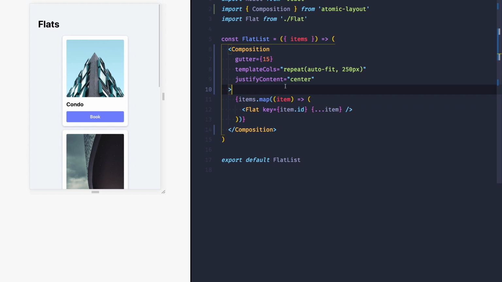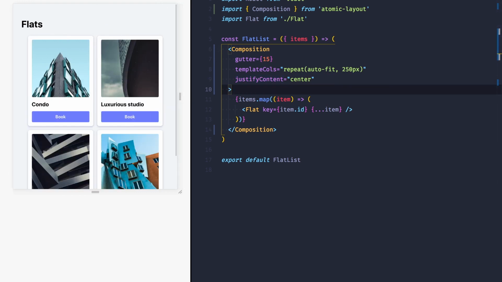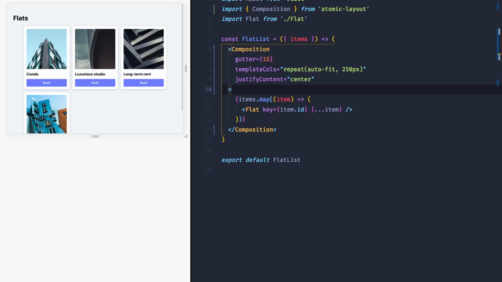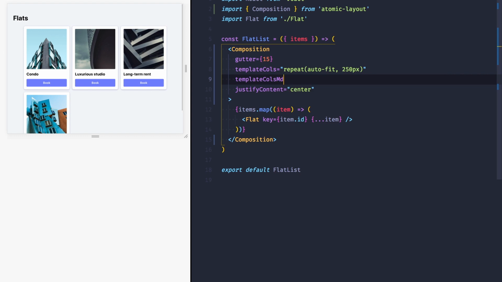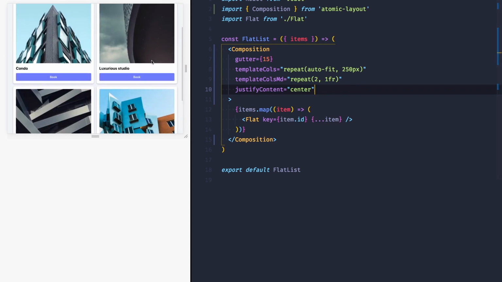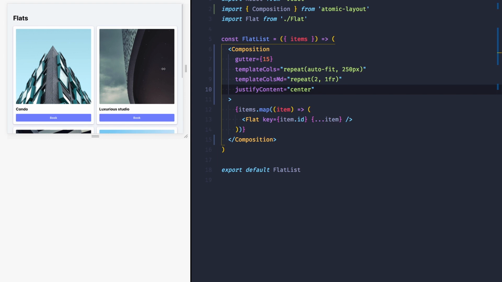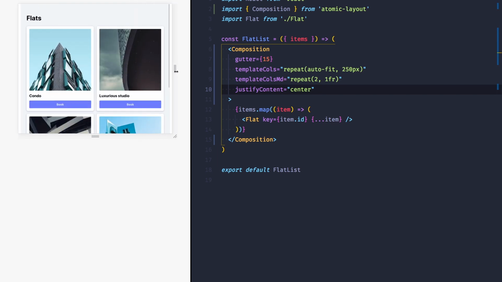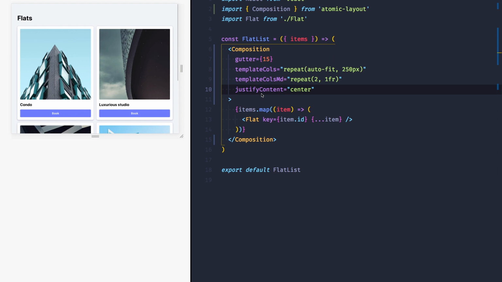Now let's think a little bit about the responsiveness of our implementation. We can specify that, for example, on medium screens we want just 2 columns of equal size. So we can go there and use a responsive prop. We would suffix our template columns with MD, and specify that for this breakpoint, we want to have only 2 columns of equal size, which is 1 fraction of space. So we have it here now. We have this kind of layout with auto placement, and then a completely different layout on the next breakpoint.